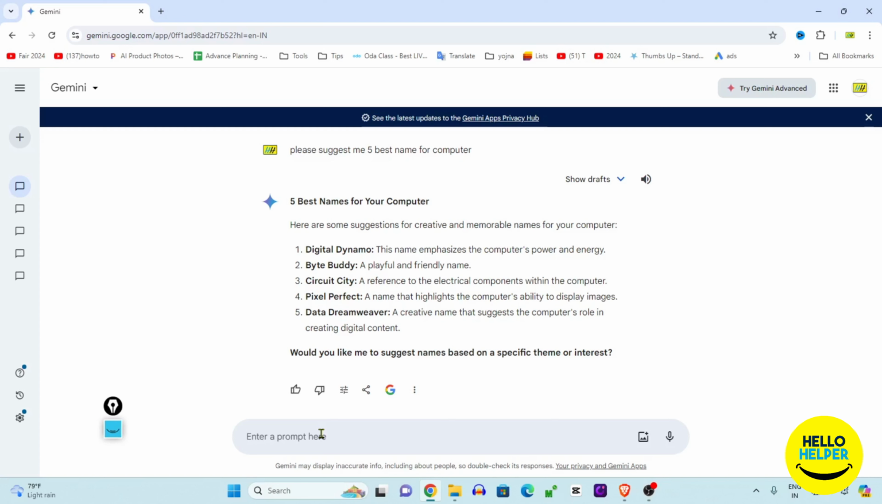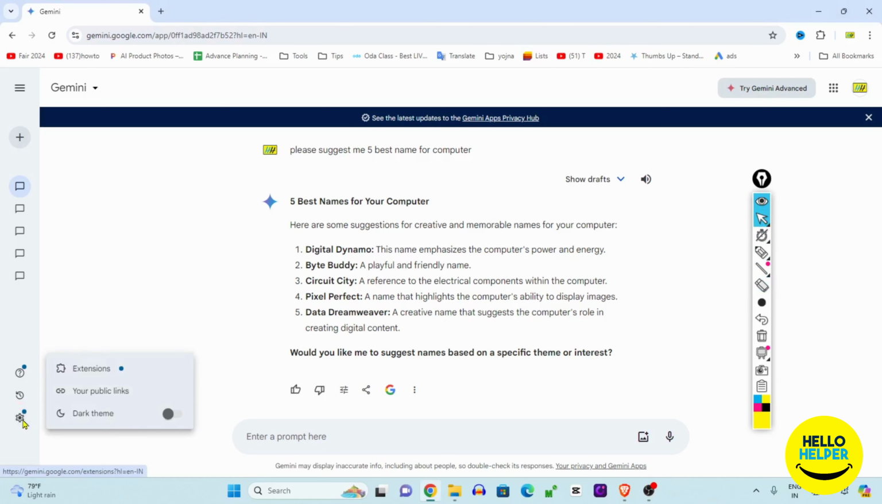Now we want to dark mode these things very easily, okay? So here we are going to show you where the dark mode option is. So friend, here you can see that this is a gear icon which is showing over here. So we are going to simply click on this icon, and here you will get these options, right? Here you can see the dark mode option.